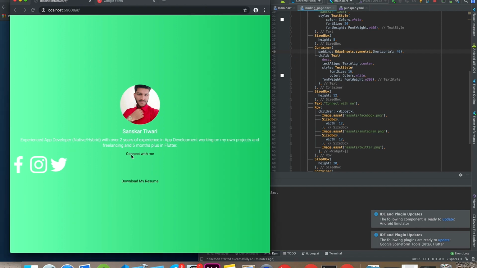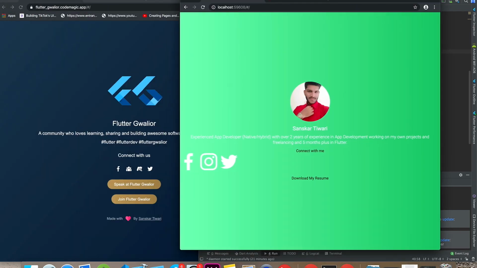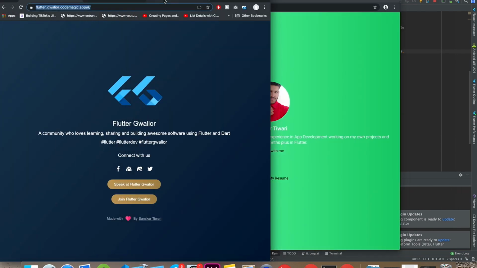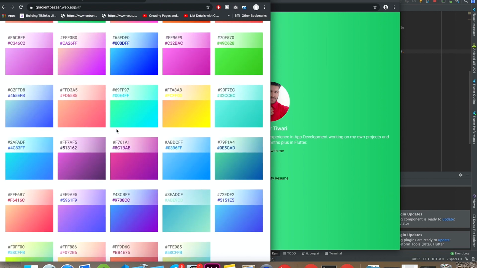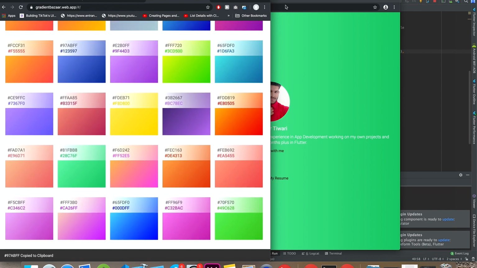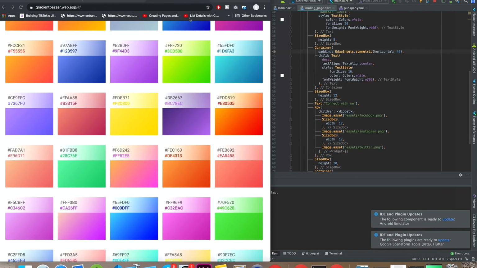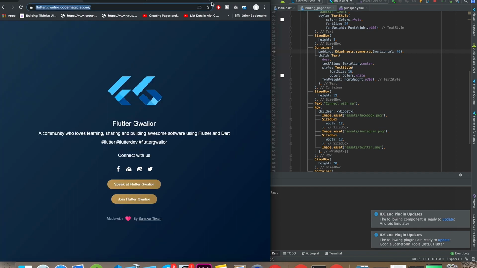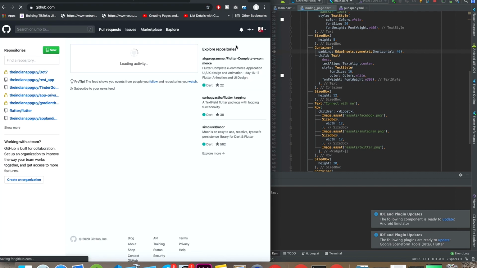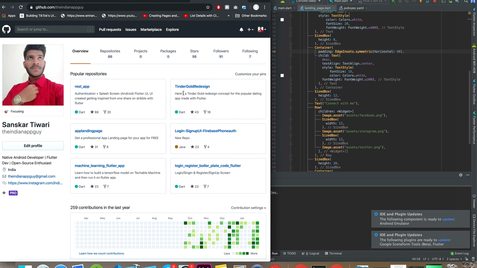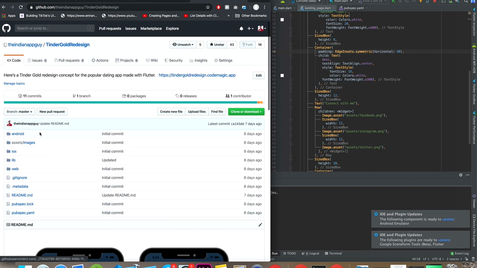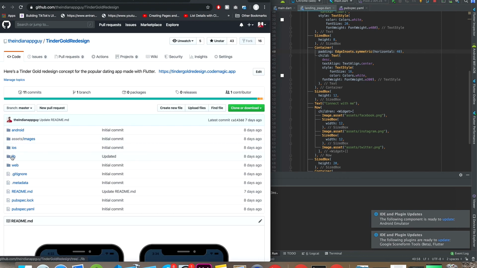Okay, that is fine. I do think the color which we have selected should be a dark color. We can go to Gradient Bazaar and use some good colors. Let's go with the same color, I think. By the way, I don't think I have made these exact color codes a public repository, but you can get them from this Tinder Gold redesign. I have shared it on my GitHub.